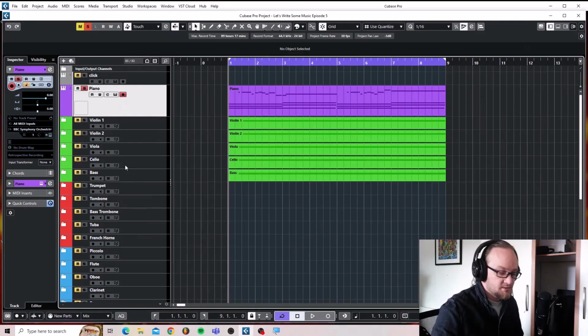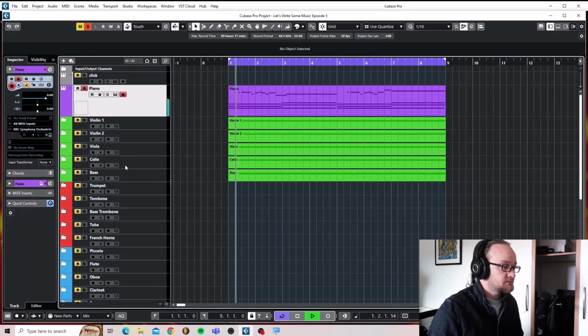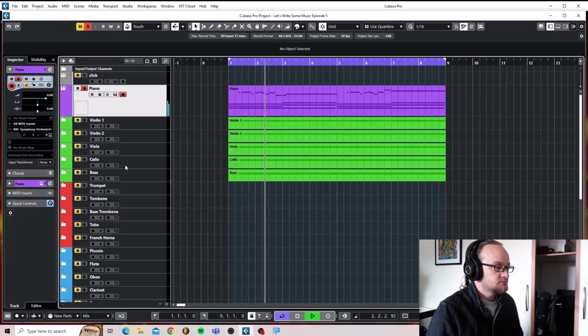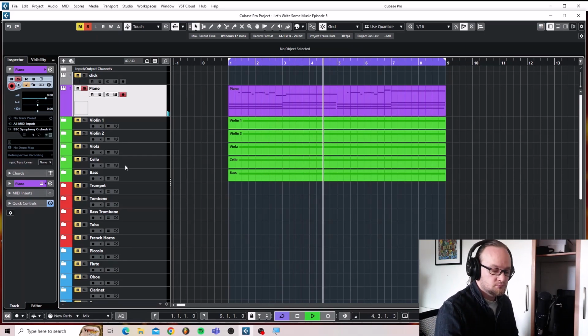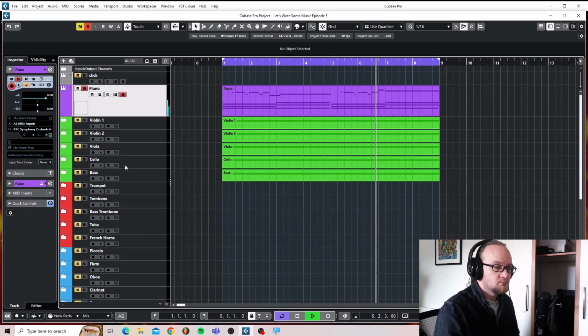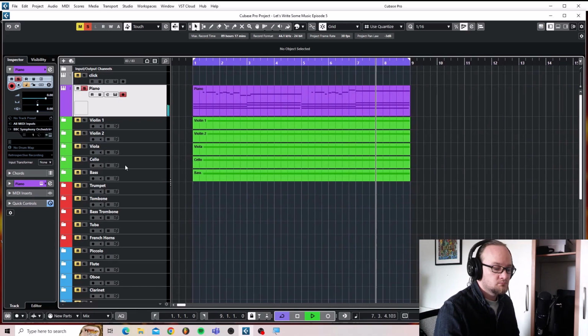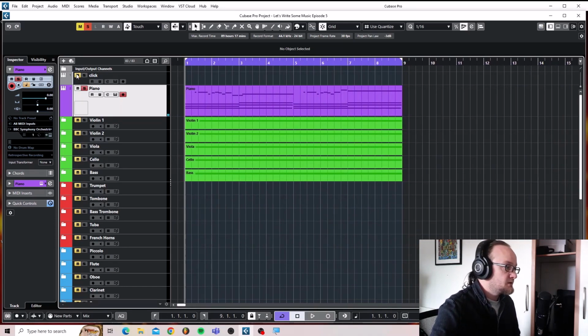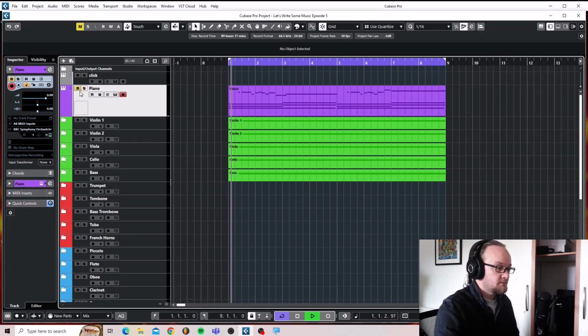Today I'm going to be showing you how you take a basic little piano piece and arrange it for a string section. So let's dive into Cubase and have a little look at what we've got. Okay, so here's a little piano piece. Nothing exciting, just very basic, over two chords, B minor and E major. Okay, so how do we get it from that to this?